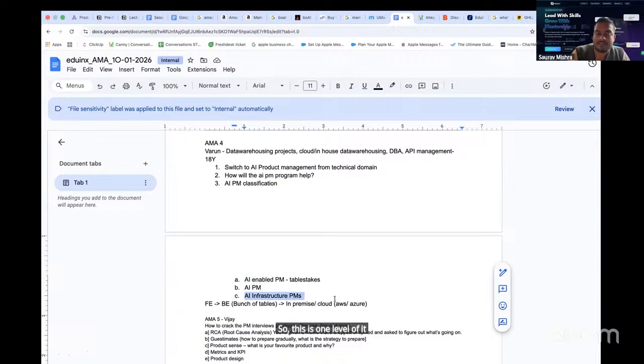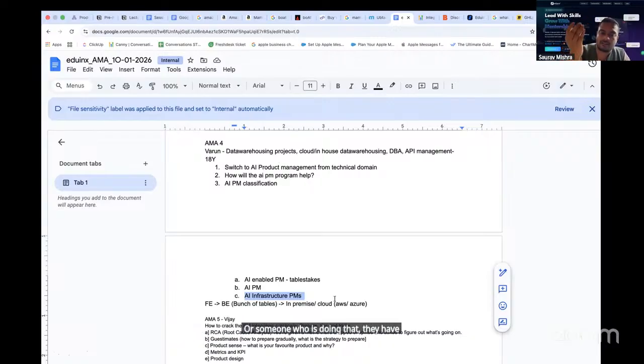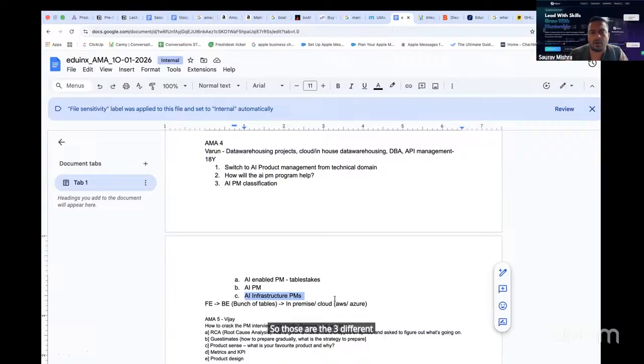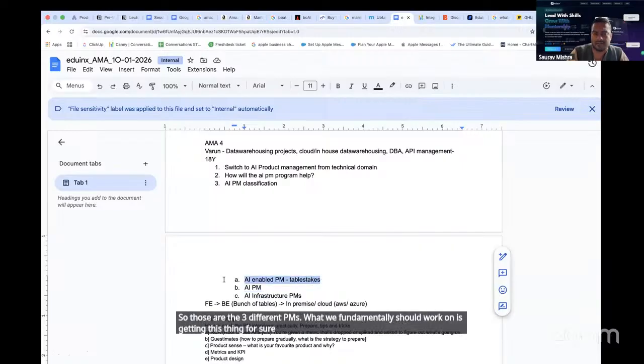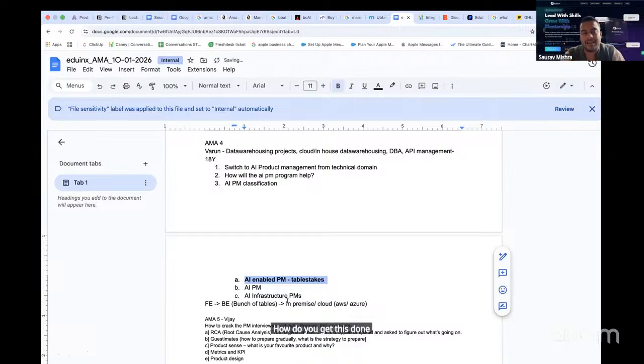But someone who is training the models of ChatGPT, someone who is training the models of Llama, they have some next level context, and they are building those models. They are AI infrastructure PMs, a very limited set of people working on those three to four LLMs. So those are the different PMs. What we fundamentally should work on is getting this, which will be covered in the course itself. How you get this done and eventually land in this sort of a role should be our aspiration.